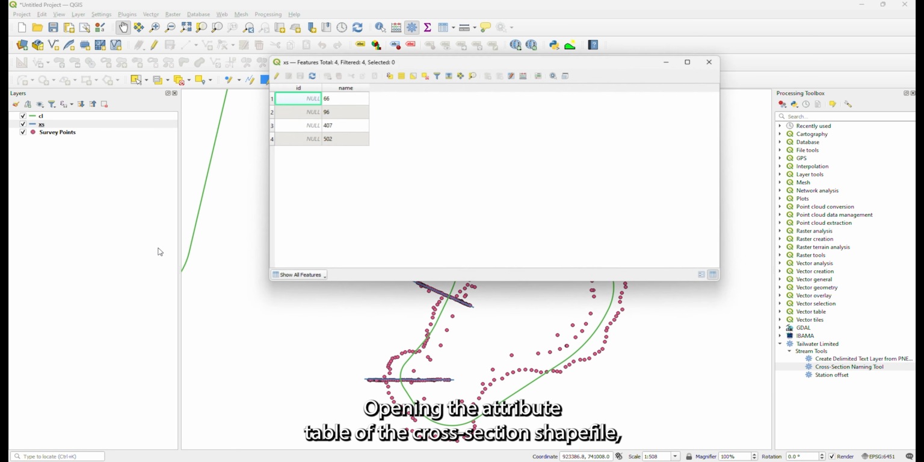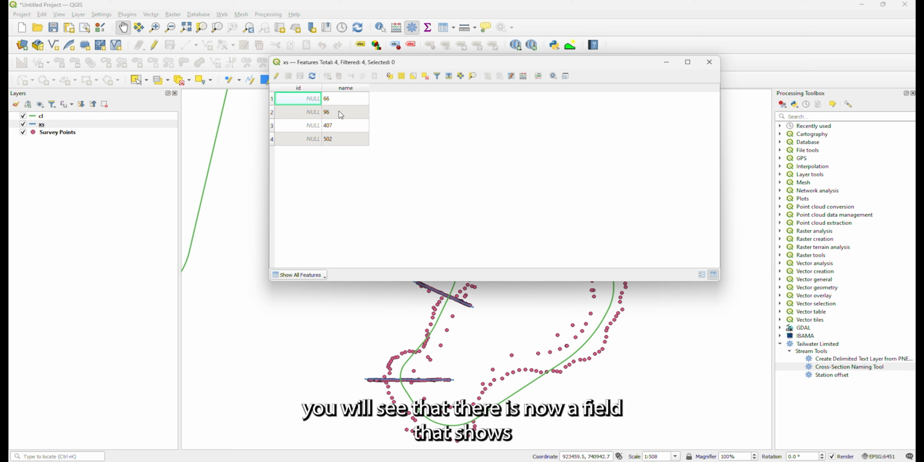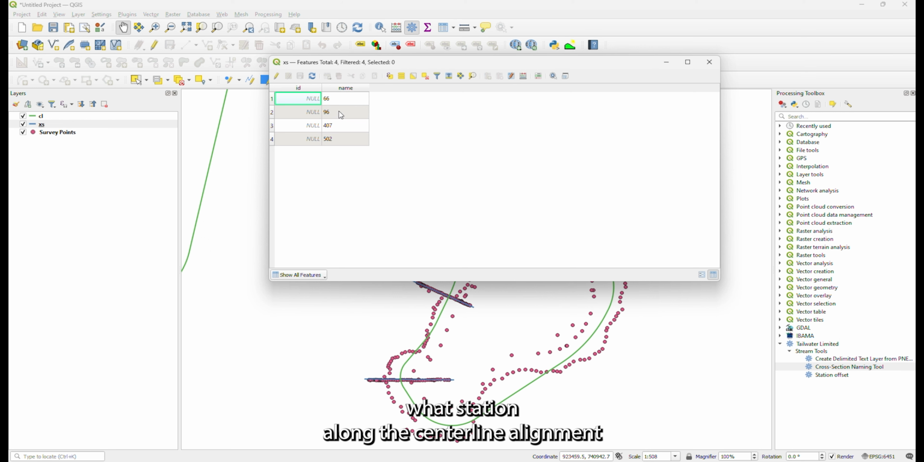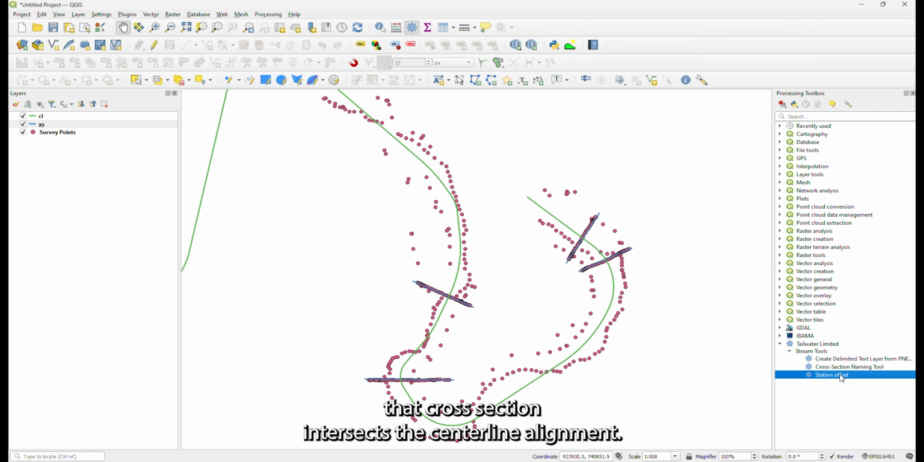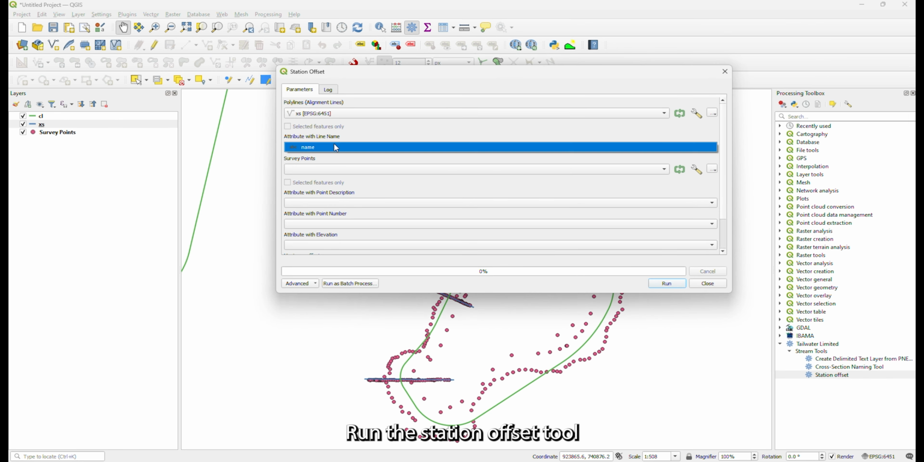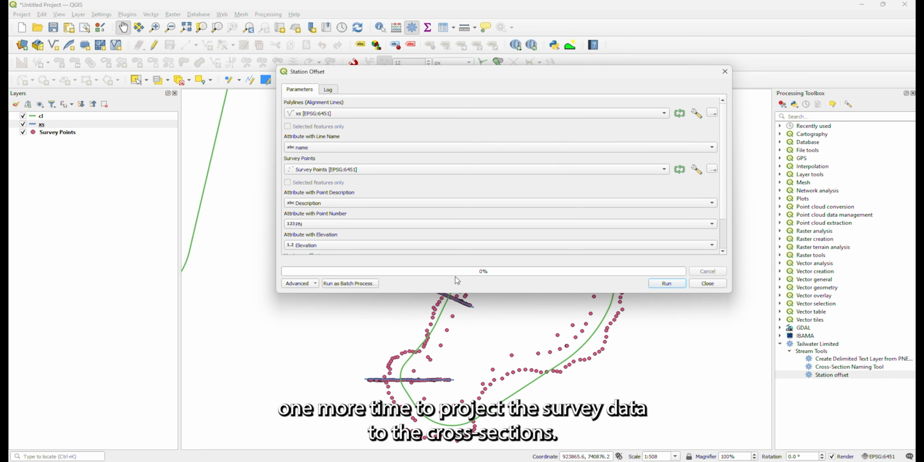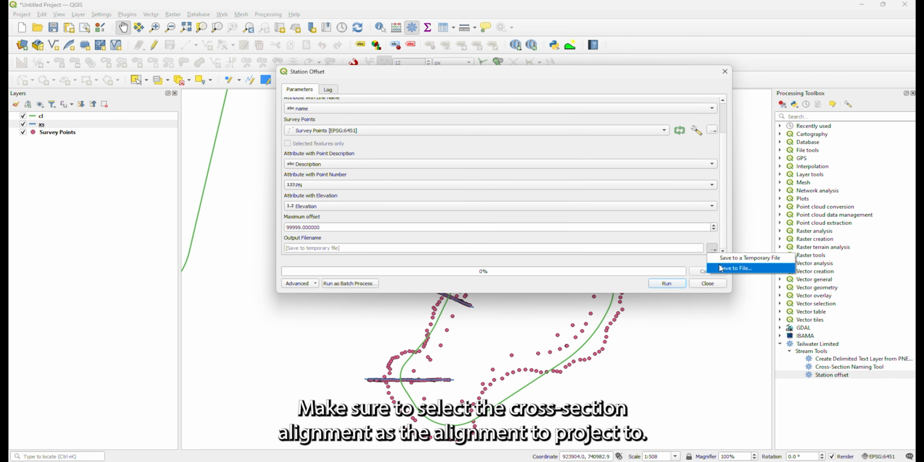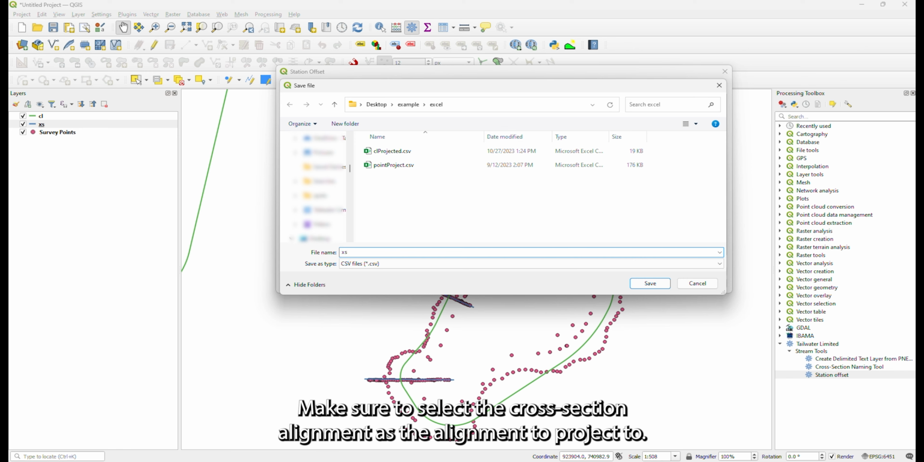Opening the attribute table of the cross-section shapefile, you will see that there is now a field that shows what station along the centerline alignment that cross-section intersects the centerline alignment. Run the Station Offset tool one more time to project the survey data to the cross-sections. Make sure to select the cross-section alignment as the alignment to project to.